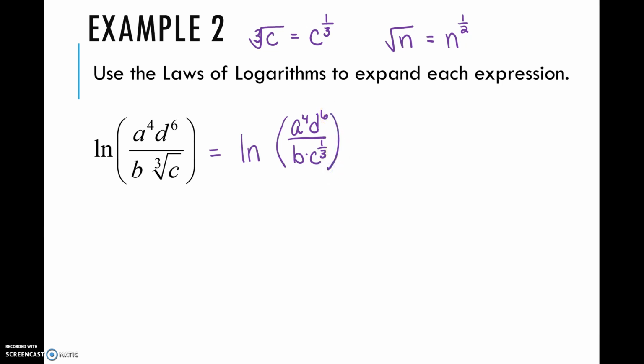Do you want me to do this the step-by-step, long drawn-out way, or do you want me to show you my shortcut? Shortcut. Okay, how many things are inside this logarithm? There are 4 things. So this is going to split up into ln of something, ln of something, ln of something, ln of something. So I'm going to split this into 4 separate logs. The first one is a to the 4th. The next one is d to the 6th. The next one is b. And the last one is c to the 1/3.